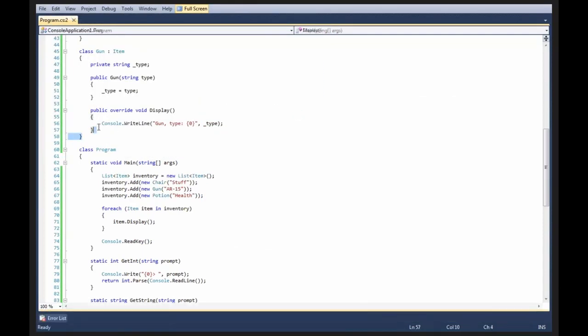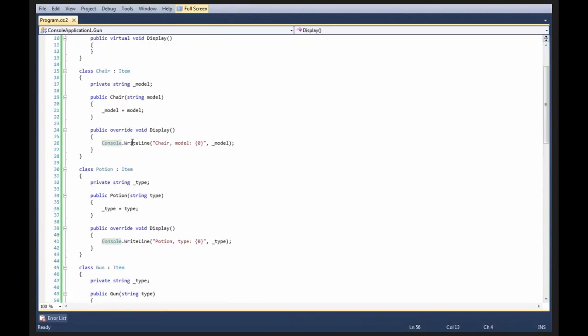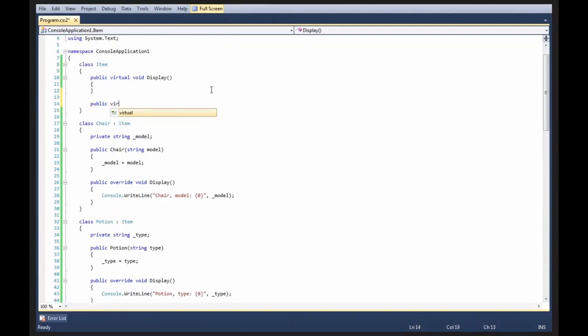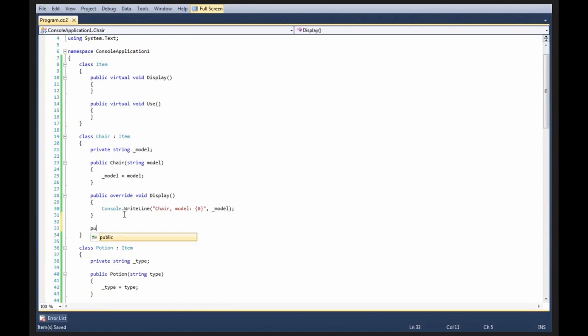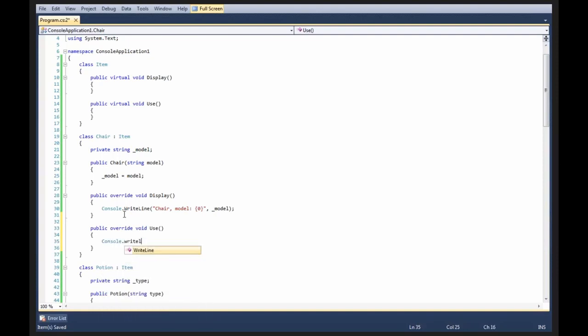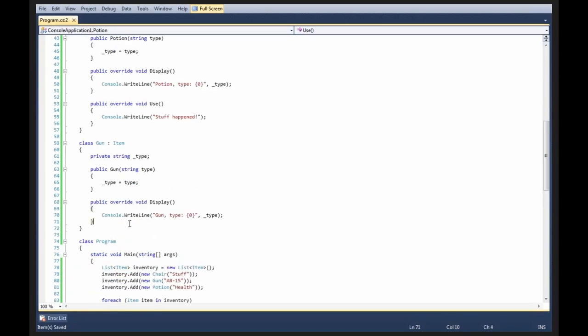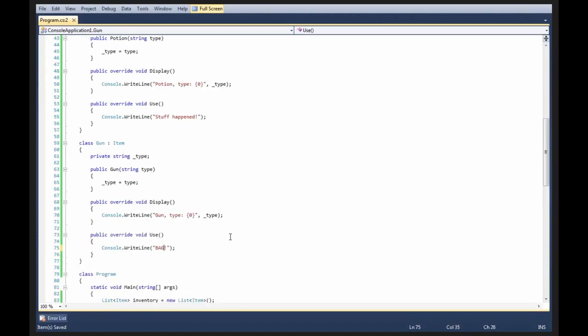And these aren't the only types of methods that we could have. We could have like a use method. For example, we could have a public virtual void use. And we do public override use, and we can say Console.WriteLine use sat down. And then we could have another use in our potion called, I don't know, stuff happened. And then we could have another use method and just do like bang.